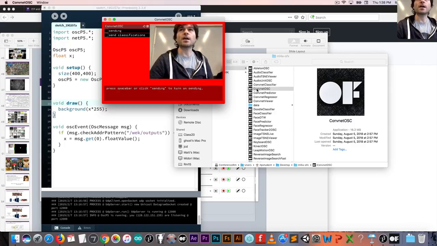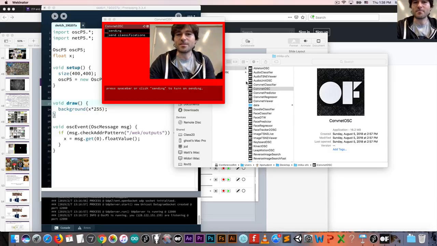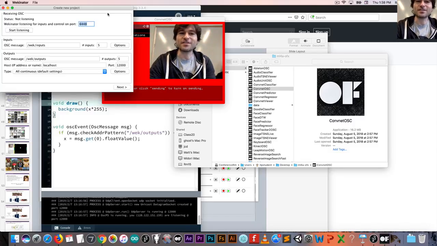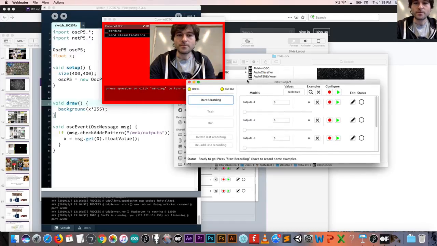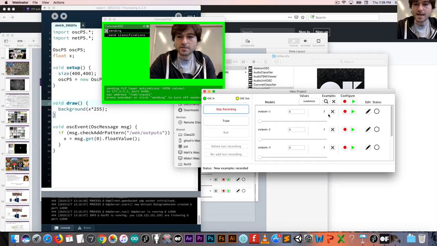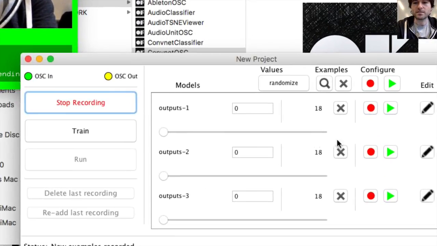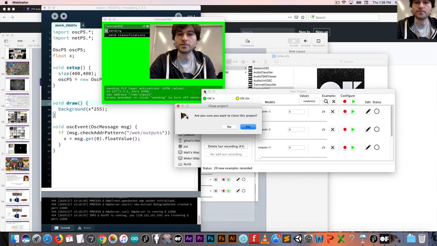For those of you who may want to use Wekinator for something, this is not the most ideal way to interact with it, but for example, send 4,096 values to Wekinator. Now when I start sending, you see it's receiving, and then start recording. Wekinator is now receiving from Covenant OSC. So that's another thing you can do.